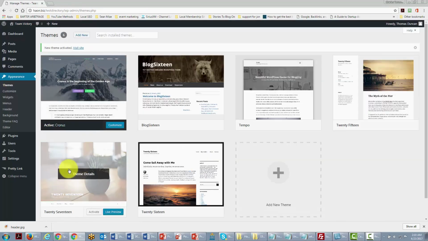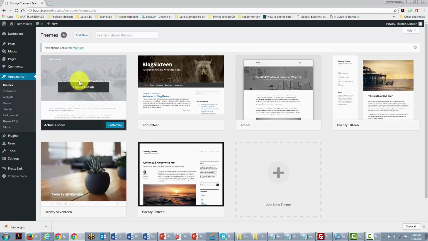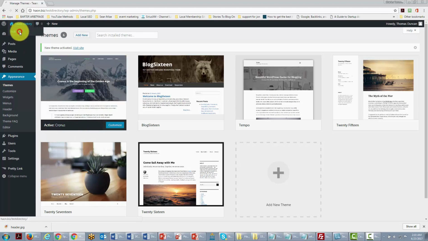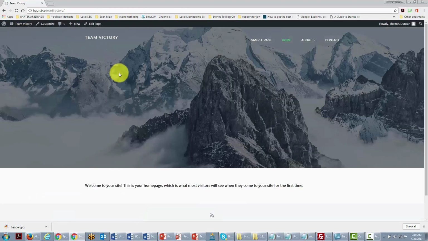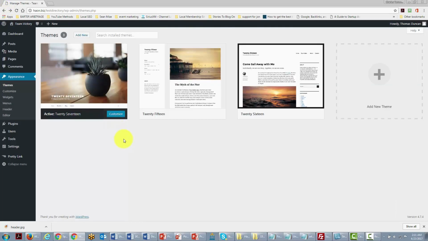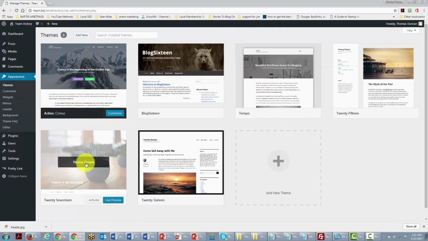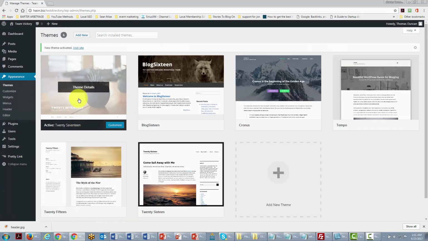Now you'll notice that our 2017 theme is no longer active, but this is our theme now. So if we go to our front page, our site's going to look different. Now what we can do is go back and change our theme back to the way that it was. We do that by going back to our themes and then reactivating the theme that was there.